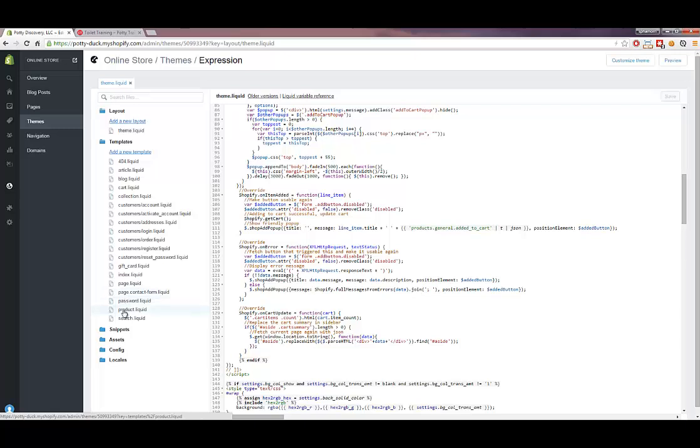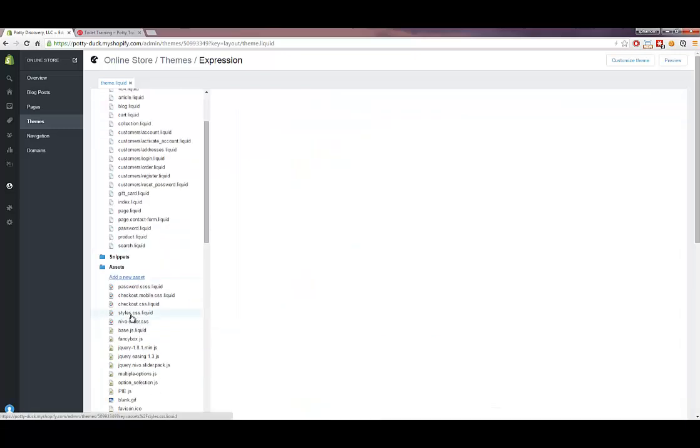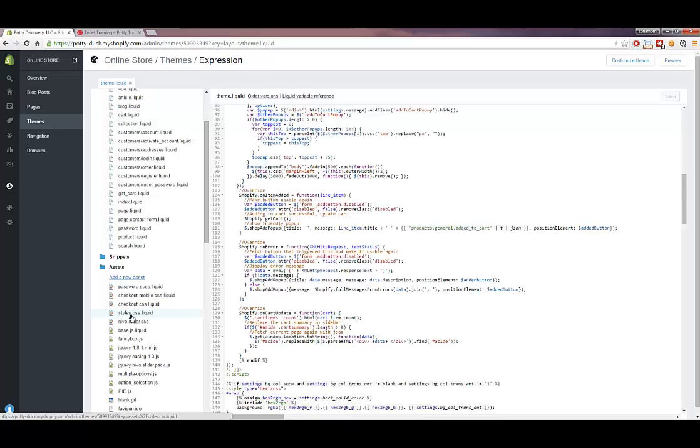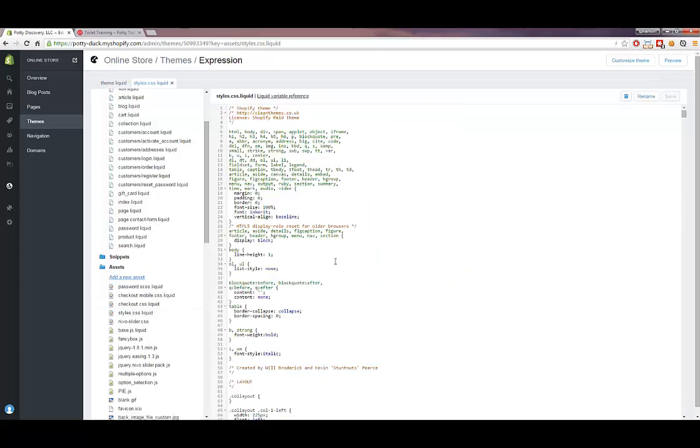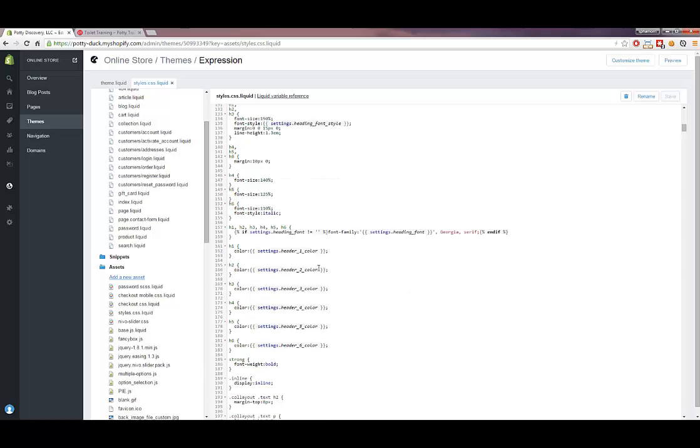And then the last piece that you'll be working with or could be working with is under assets. And then styles, styles.css.liquid, that contains all your cascading style sheet code. And this will basically control a lot of the colors, the font size, the type of font, anything that CSS covers. So that's the aesthetic parts of the site.